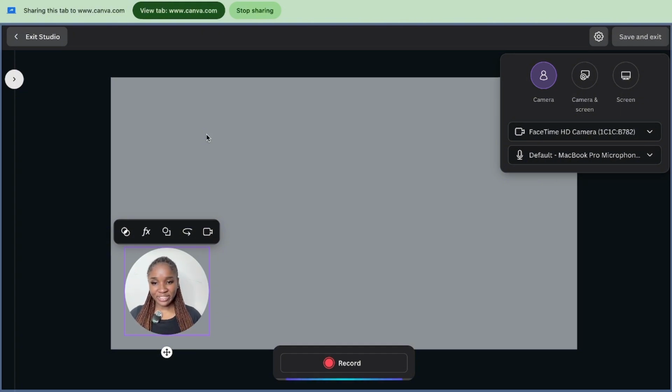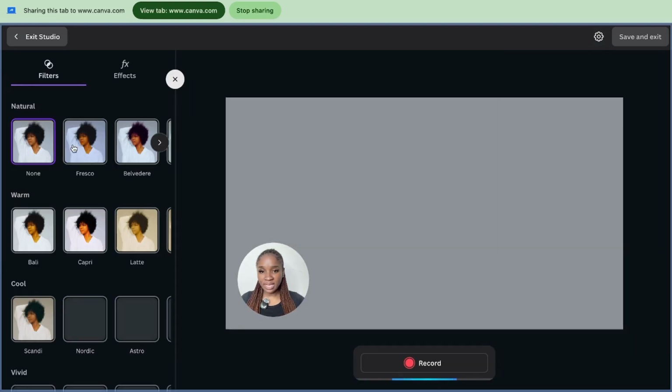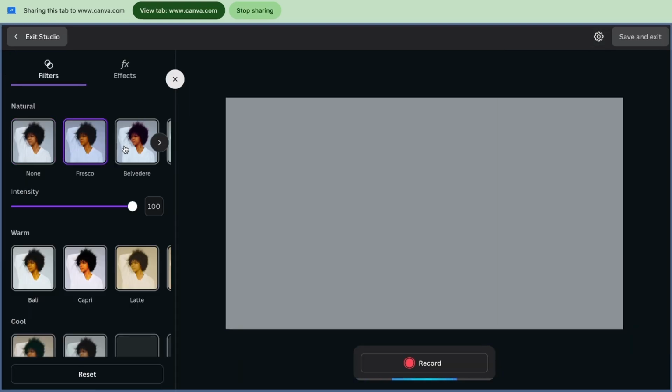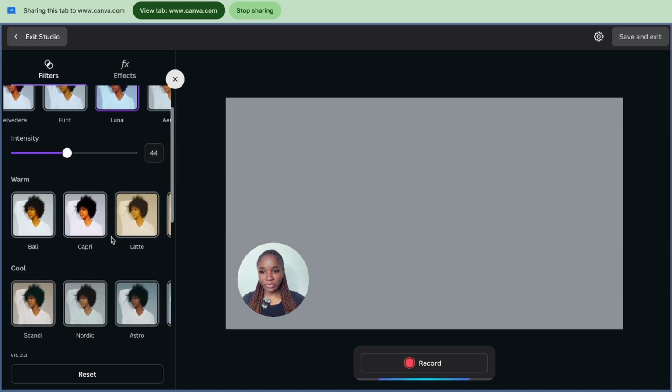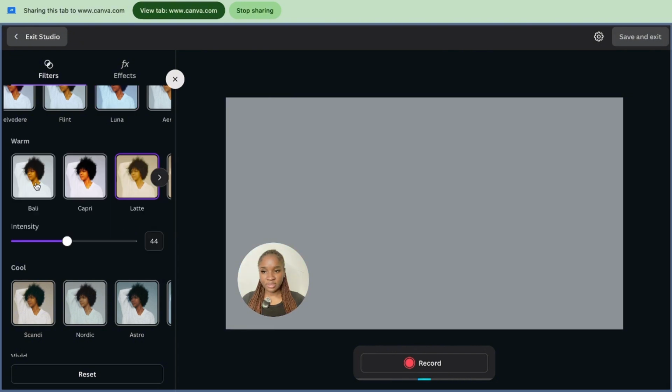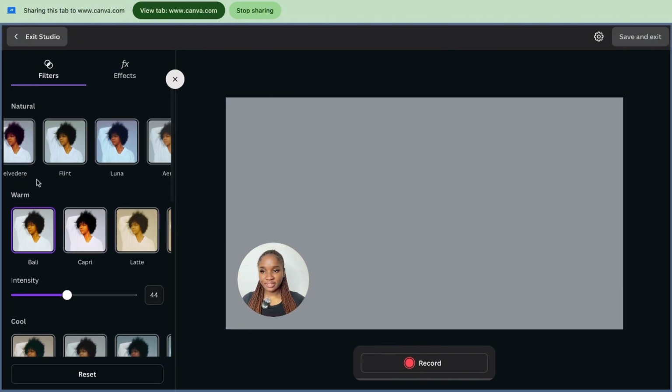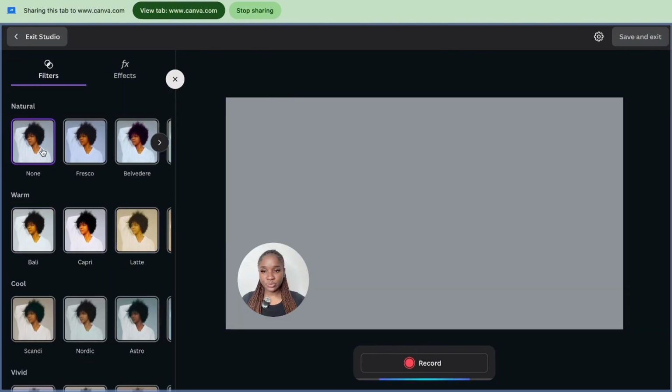There are different things that you can do here. So here you can apply some filters. You can see there's a lot of filter options to choose from, and you can see how this is. You can play around with the intensity and all of that, depending on the vibe that you're going for. So see this. You can do any of this, but for me, I'll leave it plain.